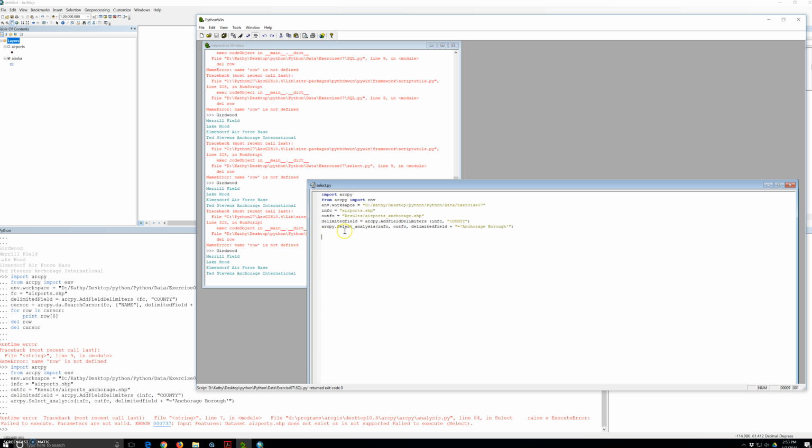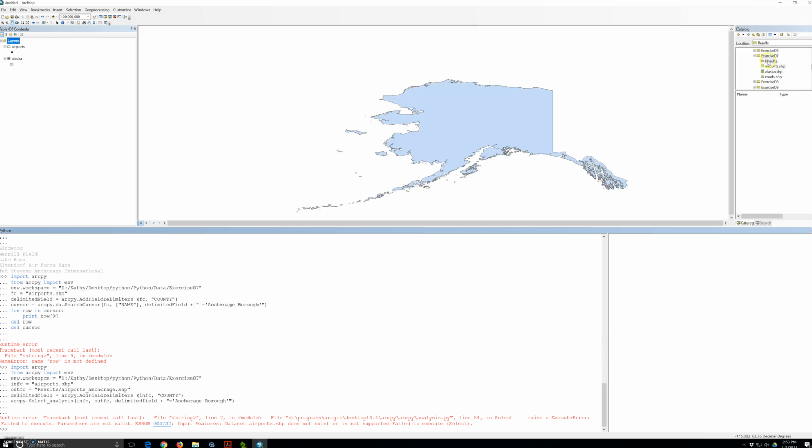Then we have an arcpy Select Analysis. We add this, and now we save it and we run. And yeah, we did run, and then we refresh, and that's the airport coverage. If you run here again, you will get an error message.